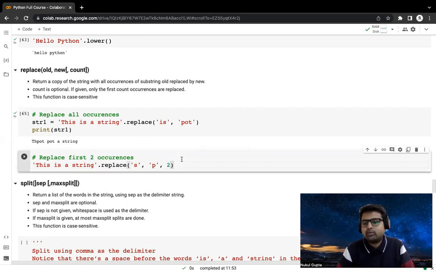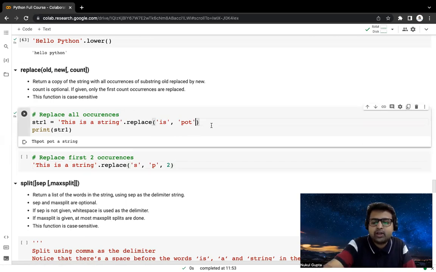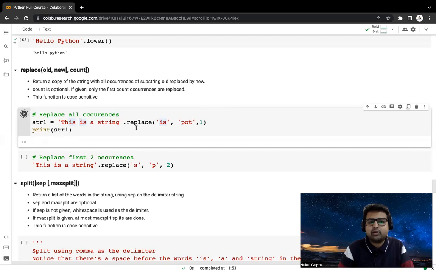So here is how count works. In this example you will get an understanding. Here is comes two times. If I pass count 1, only the first is will be replaced and the second is will not be replaced. Let's look at it. You can see that only the first is got replaced, the second is was as it is.